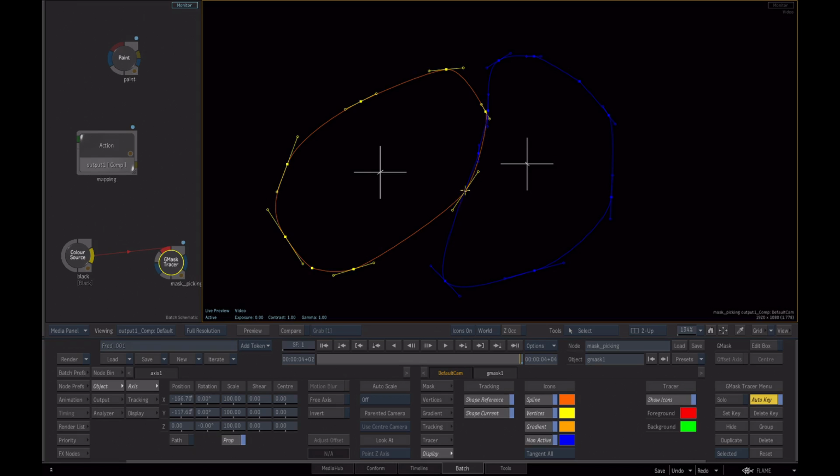So the priority will always be on the selected shape by default. So you don't get a problem selecting your Gmask anymore. And you also have the possibility to display, of course, all the different shapes, but also the vertices.